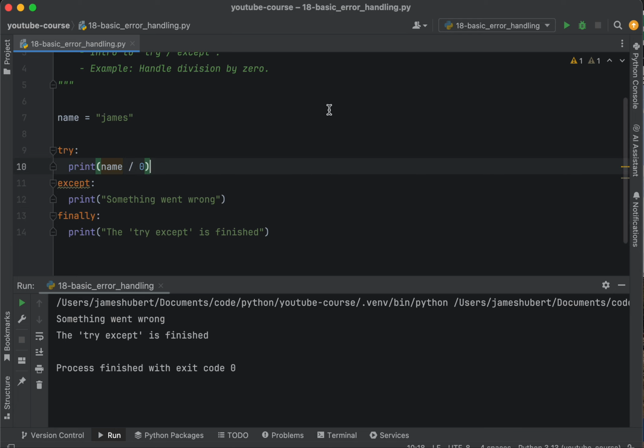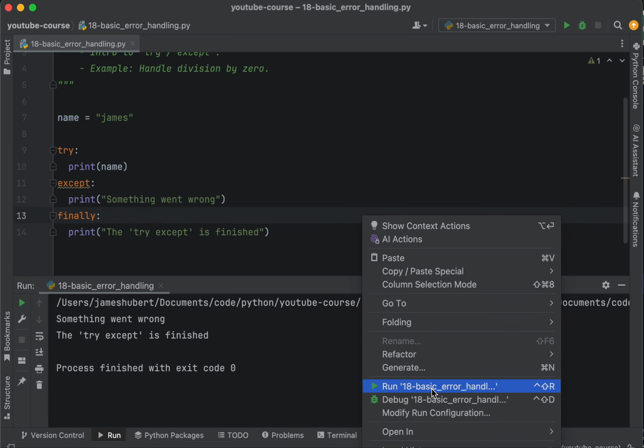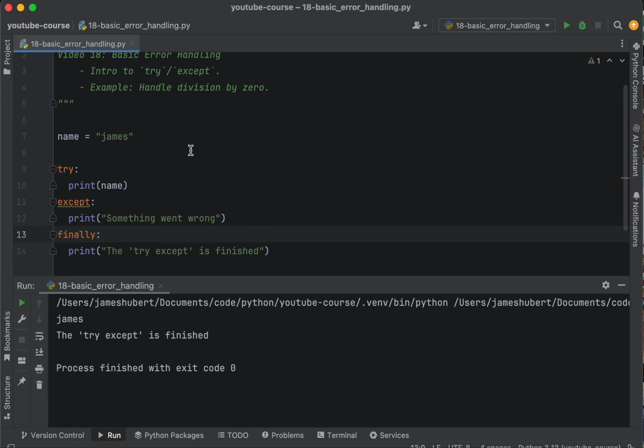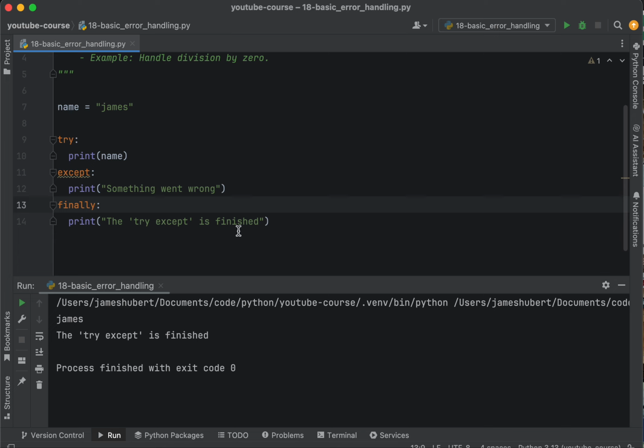So if I don't divide by 0, then I should be able to get through this without an error. The try except is finished. So that got to finally, and it printed my name as well.